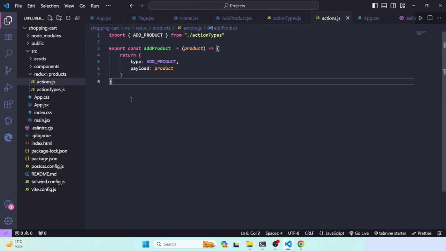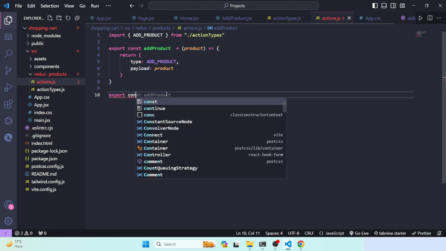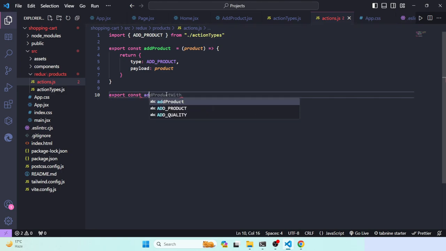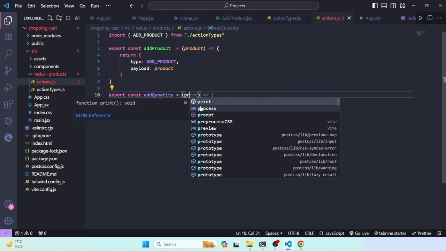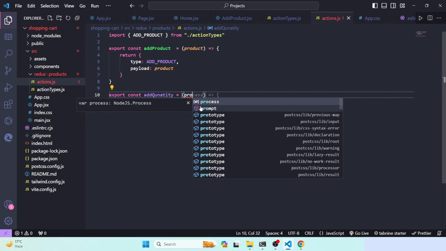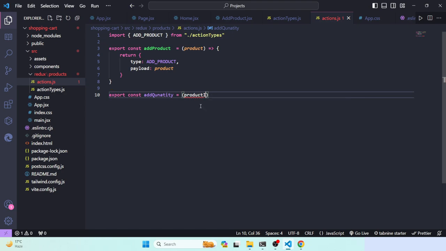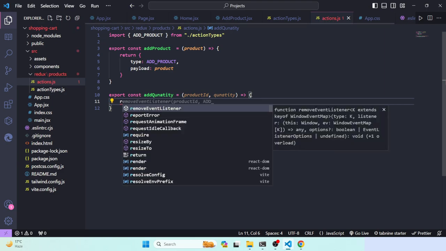Okay, that's the one. Second one will be the same thing. So we'll define export, then we'll define a function. So that would be add quantity. And here we'll receive two things. First one is product ID. We'll just target the product which one we have to add quantity. We'll just target product and then by ID and then quantity. And here we'll have to close these functions. Inside this we'll have to return as usual.